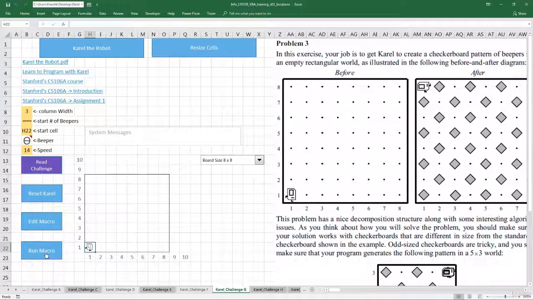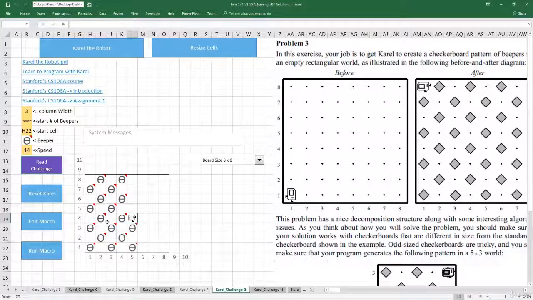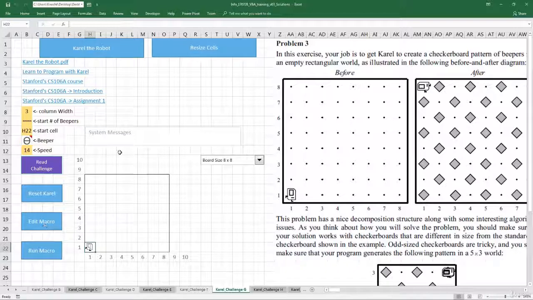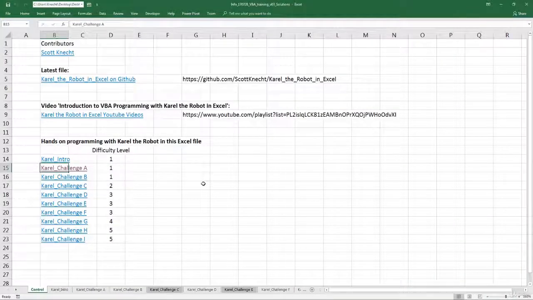Reset, run macro. And so the hard part is getting Karel to do this without using variables. We used a for loop variable, but if you follow the instruction at Stanford, you can do all of this without variables at first, and it's going to make you sharper. And then when you go back to doing it with Visual Basic, using variables, doing other things, it's going to be a lot easier. Okay, so that's the overview of the following challenges.